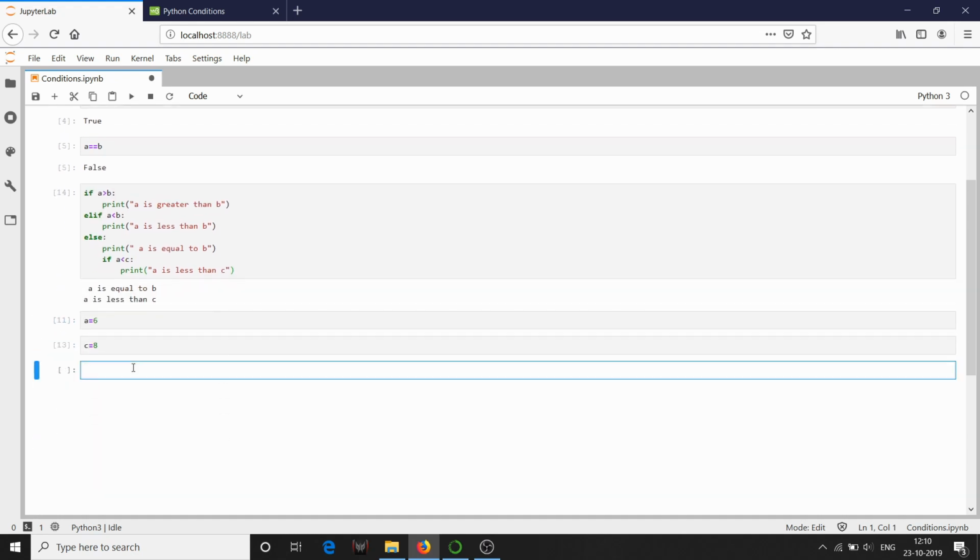So what are the conditional expressions there in Python?